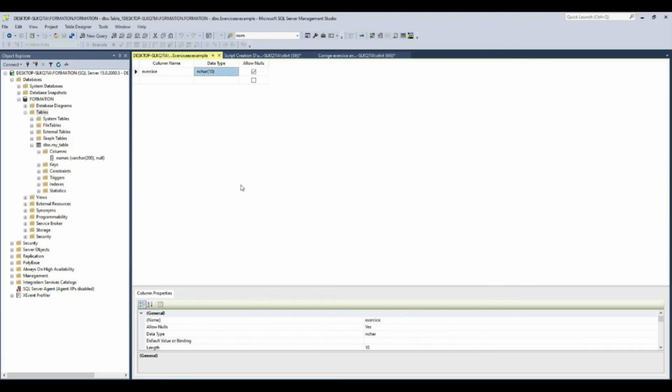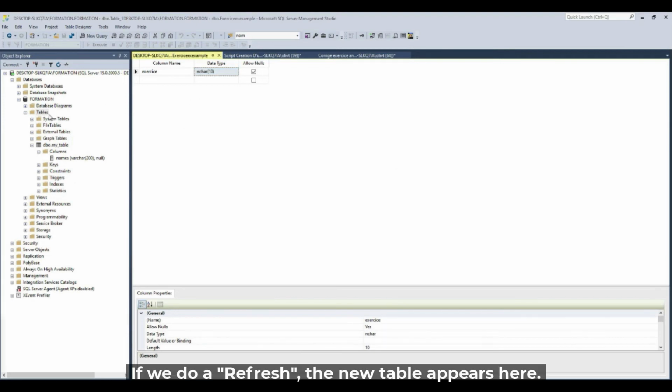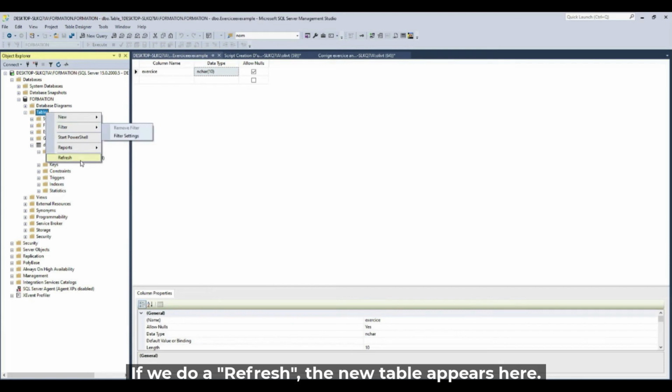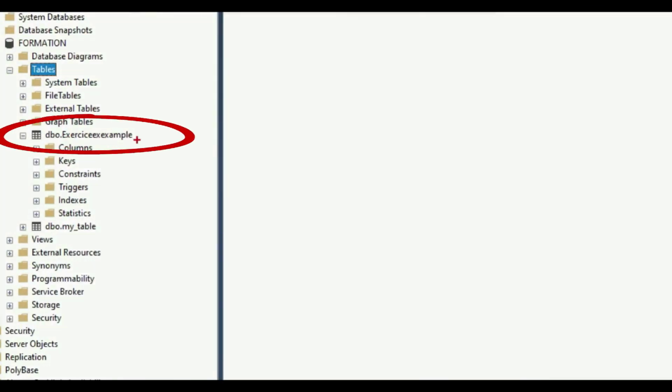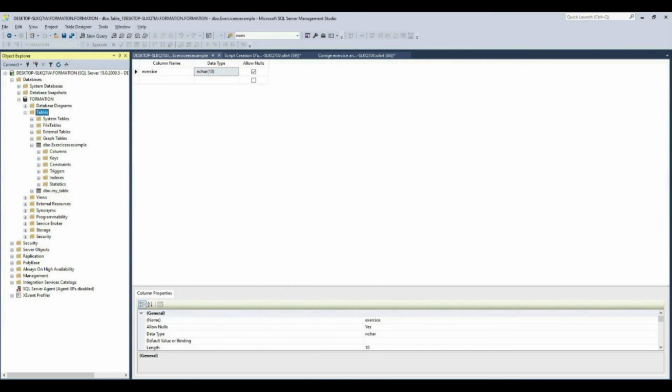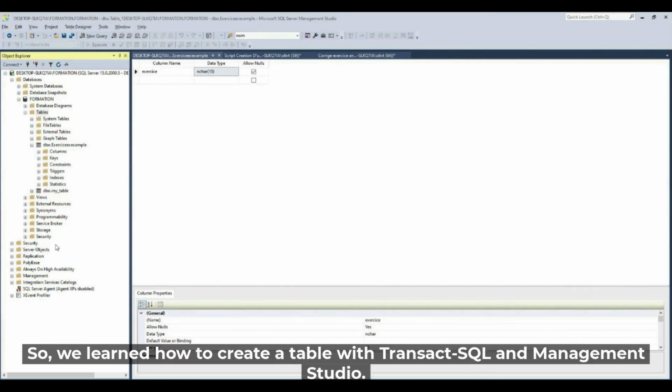Okay. And if you make a refresh, your new table appears just here. Exercise example. So we learned how to create a table with Transact SQL and Management Studio.